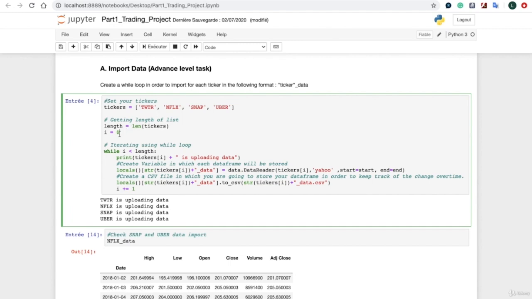And set up i equals 0, but you can have another name. I set it up as i because I'm used to doing that, but you can type a. If you type a, you're going to have to change it here and here, as well as in the different parts of the loop, because we are going to check the ticker number i plus "is uploading data", or to store into a variable name you will need i. But you got what I meant, I believe.